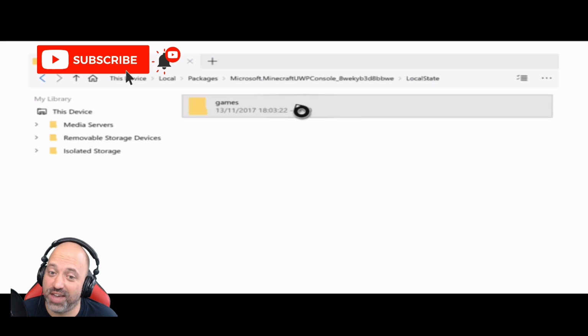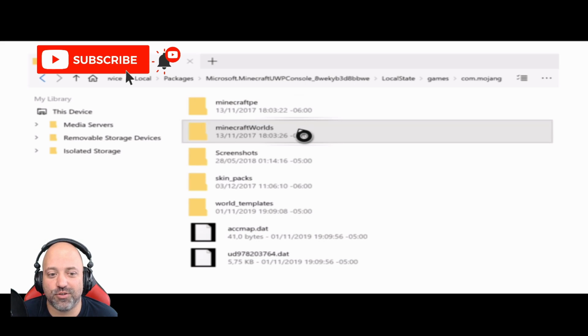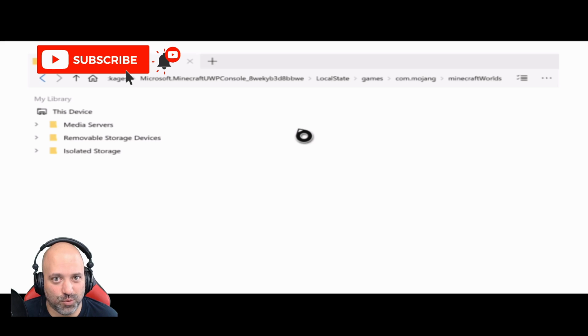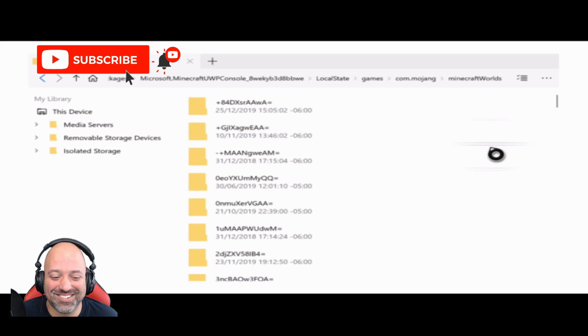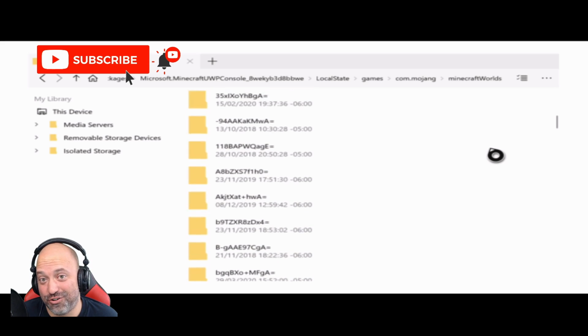And in here we have games. We have com.mojang. If you play on phones or PCs and you mess around with the files, you've seen this folder before. And in here, there is a Minecraft Worlds folder. With me so far? I hope so. This lists all of the saves that you have on your Xbox.